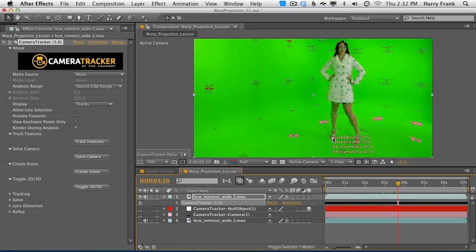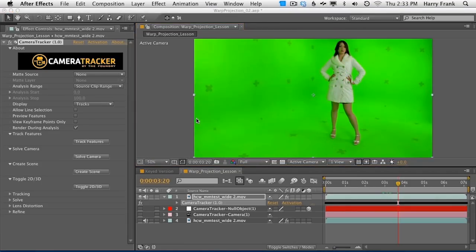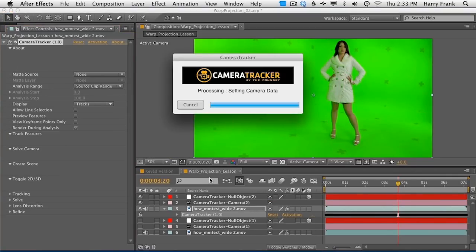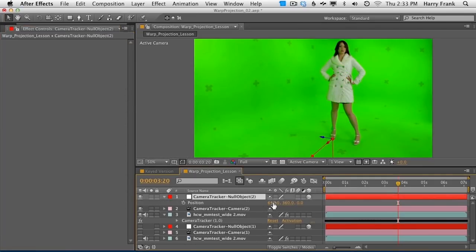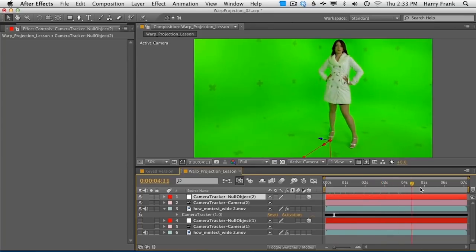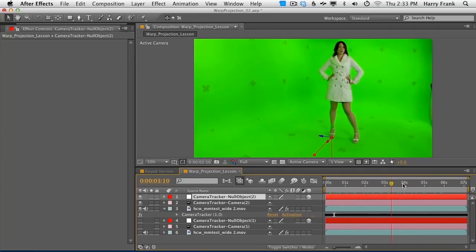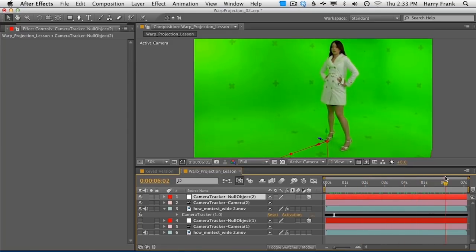I also need to set my point of origin, so I can select this one little point right here. Just by clicking on it, go to ground plane and say set origin. So now when I create my camera, just by clicking on create scene, we have a null object right there. And that null object is at a center point for the scene at 640 by 360 by 0. And as we move around, we can see that this 3D null in After Effects moves with the motion of the camera, and it's done a pretty good track.